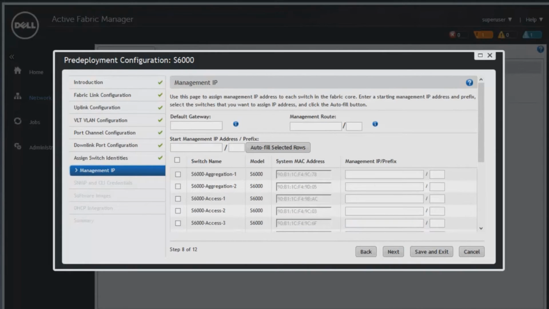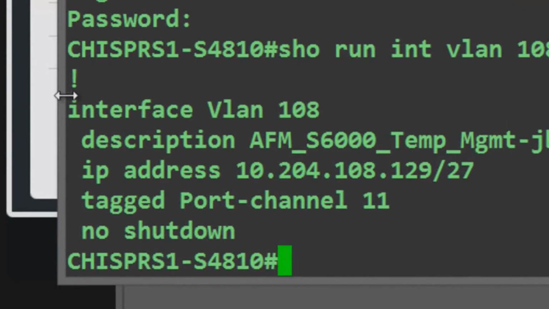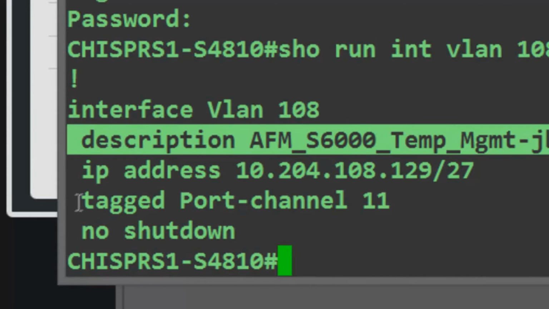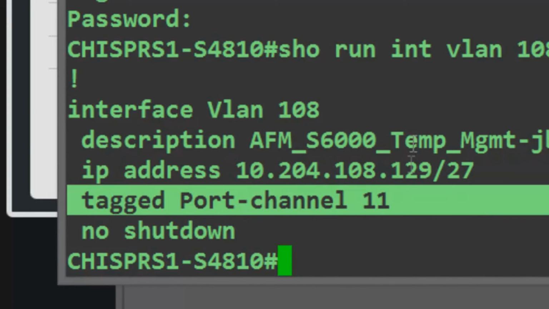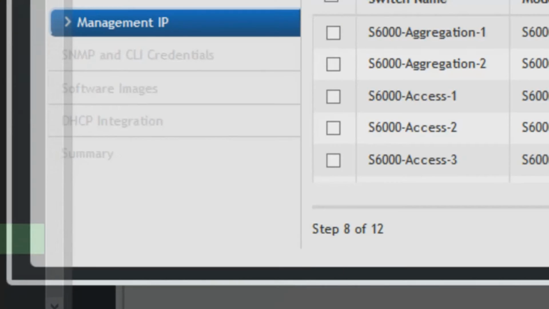For management IP, I created an isolated management network just for Active Fabric Manager and these S6000s. Here's my configuration. I created interface VLAN 108 for all those S6000s. Here's the IP address, which will be my gateway. And then I passed that down to my access layer for this management network. We'll come back to this configuration in a moment.